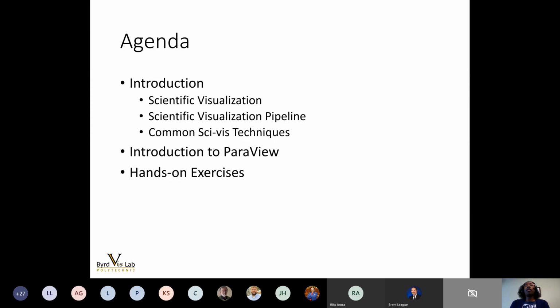We will then explore some common scientific visualization techniques. We will do that by introducing ParaView, and we will have some hands-on exercises that you can work through as we go through the slides for today.